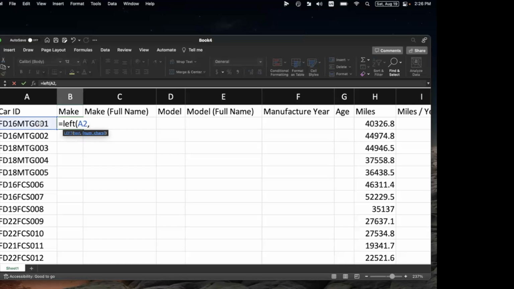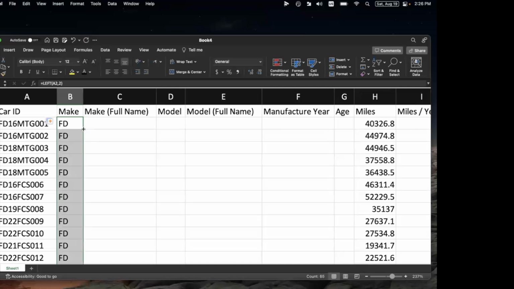Start from the left. How many characters do you want? I want only 2 characters. You see that I have separated, I have extracted FD from this table. And then I need to copy and paste it down. There are different methods. You can do Command C or Control C, depending on whether you're using an Apple machine or a PC. Or you can just right click and copy, then select everything and paste.